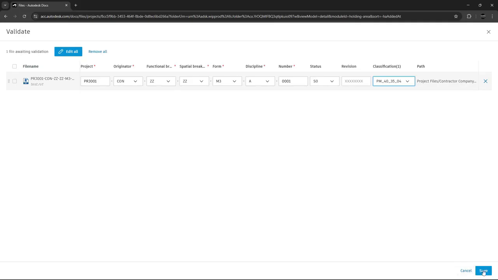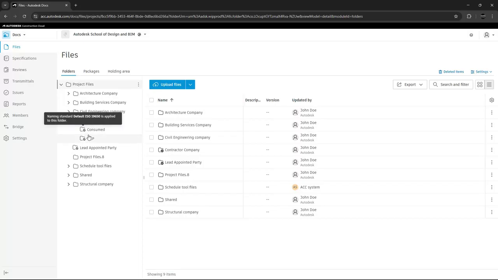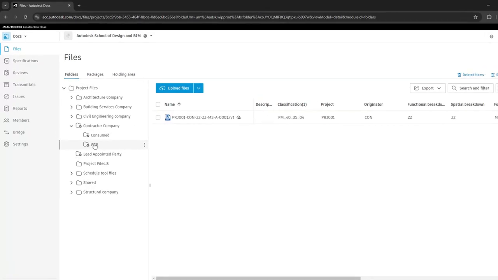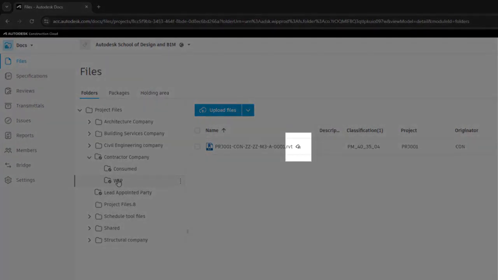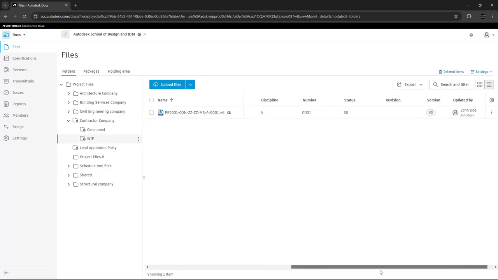Click Save to complete the process, and the file appears in the correct folder. And notice, after the file name, there is a small symbol indicating that this is a work-shared cloud model. This means multiple people can work in this project model at the same time, assuming they have the relevant access to see and edit it. Now you and your team have a central model.